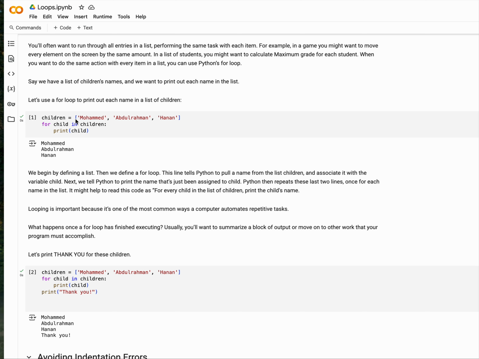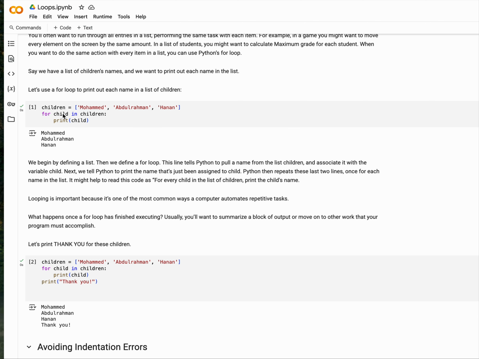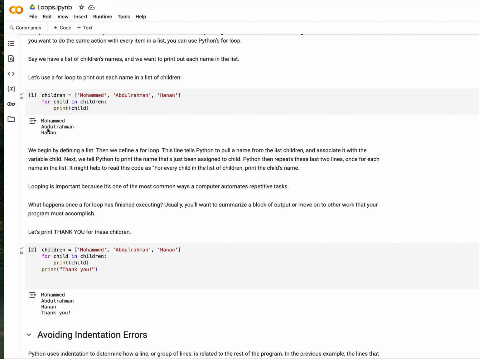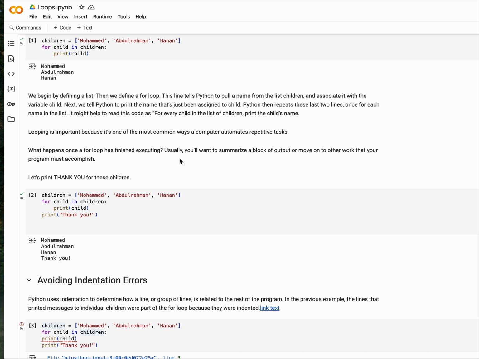For example, if I have a list of fruit, we say for item in fruit. Then we print this variable, child. This is the output. The for loop will give me each child name. Looping is very important because it's one of the most common ways a computer automates repetitive tasks.